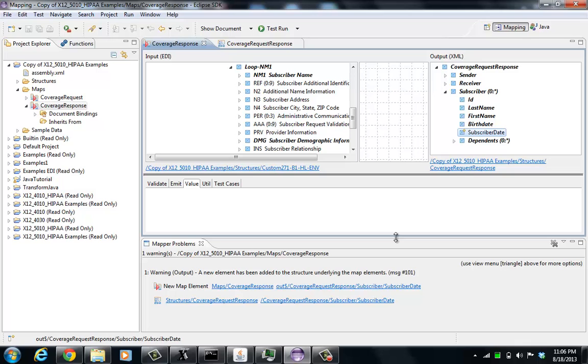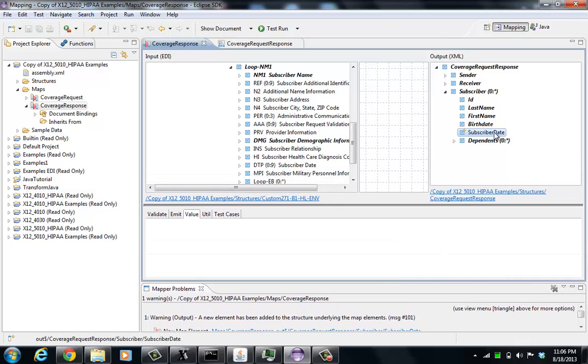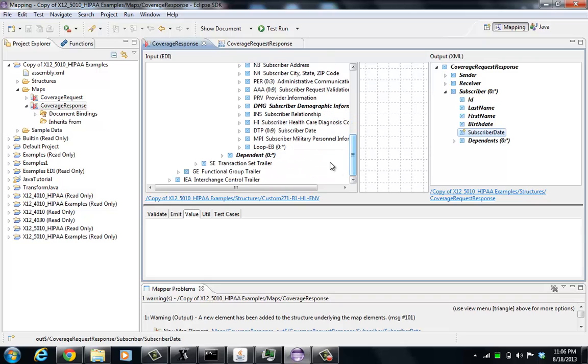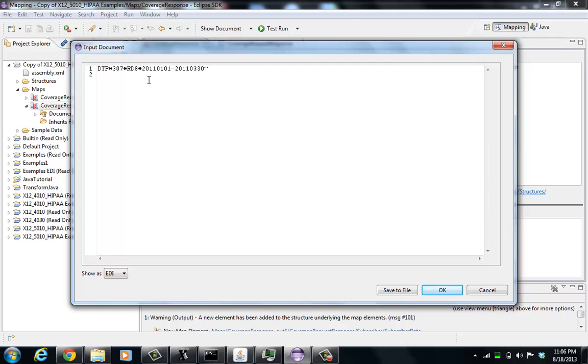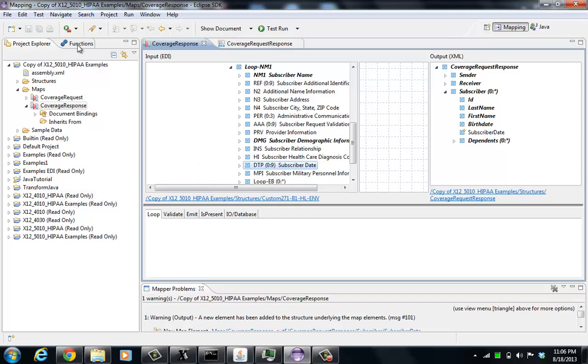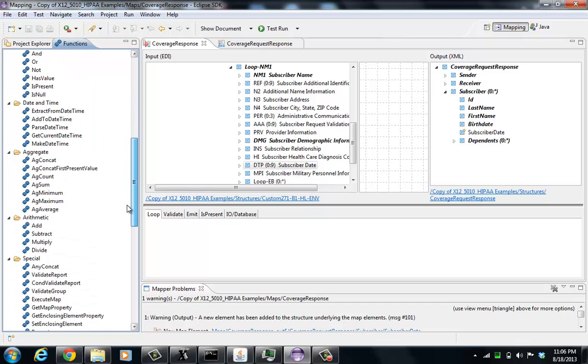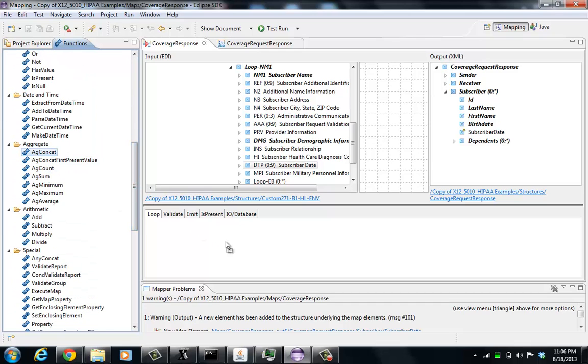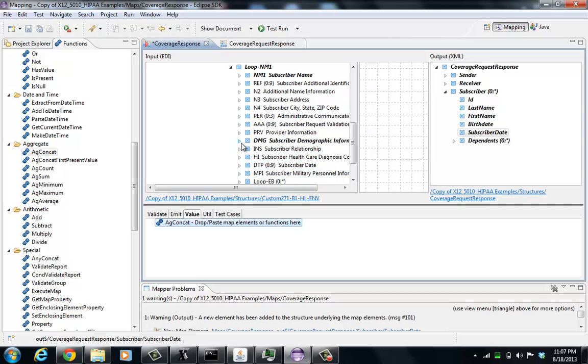So here we want to map this subscriber date to a value that comes from this loop, but we want a particular value, because this loop of subscriber dates could conceivably have multiple values. It happens to only have one in this document, but we want to only look for the one we're interested in. So we want to do an aggregate cat. Just select the subscriber right here.